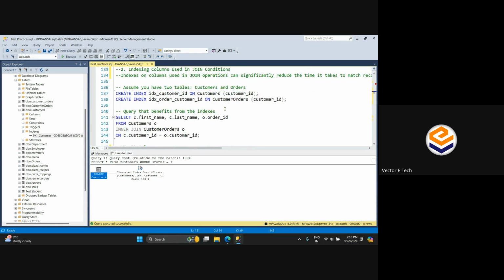Second thing is when we have joins. Here we have made a simple inner join with customer orders related to the customers table. Here we can understand that we can create indexes on two columns.